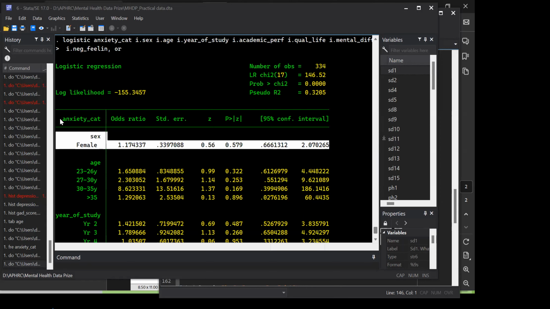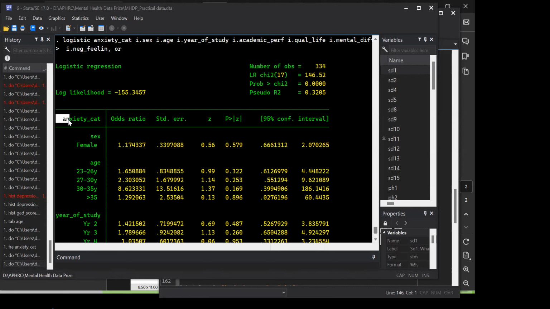So just clarify to me, anxiety, sex, female, sex and female to be, anxiety to be, which are the variables out of those three?